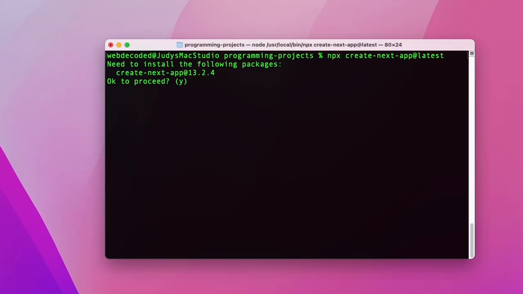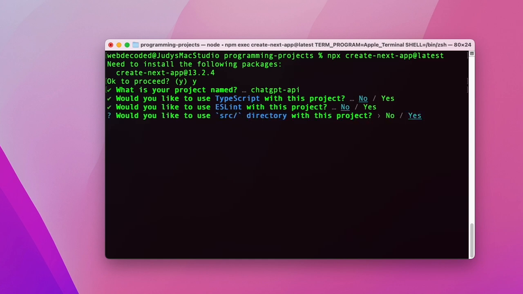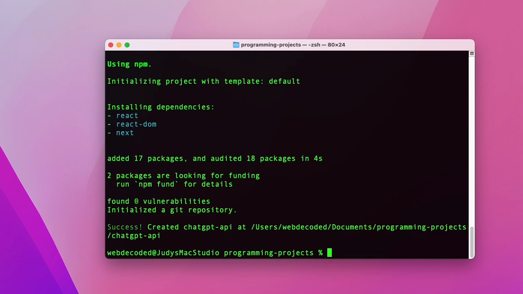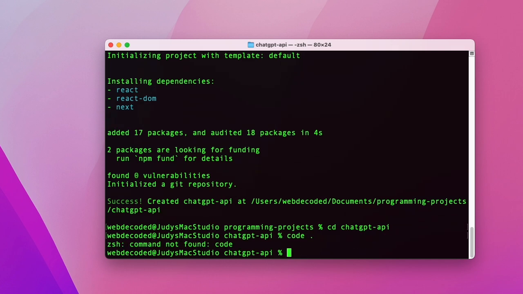Okay, so let's run npx create-next-app. We're using the Next.js framework of React, and here we set the name and some of the other parameters, and after that this will download the modules and create the app for us. Let's cd into the app and then run it with npm run dev.